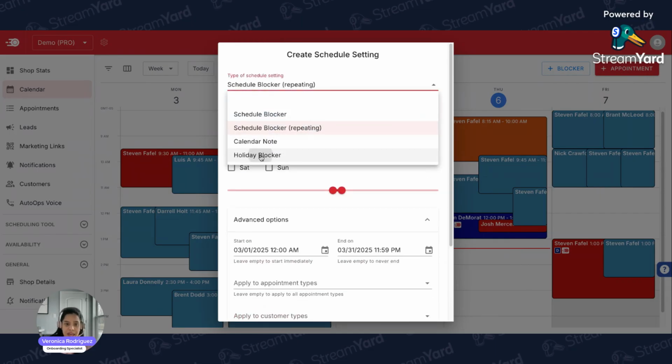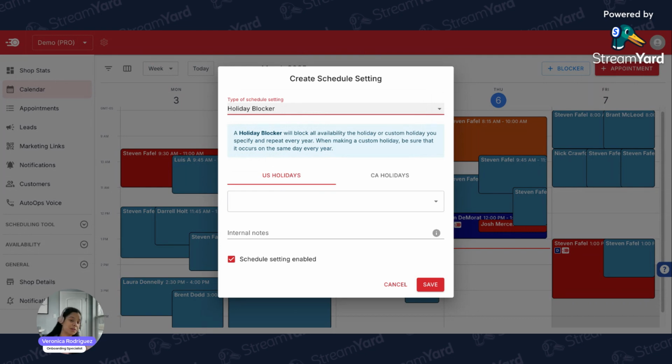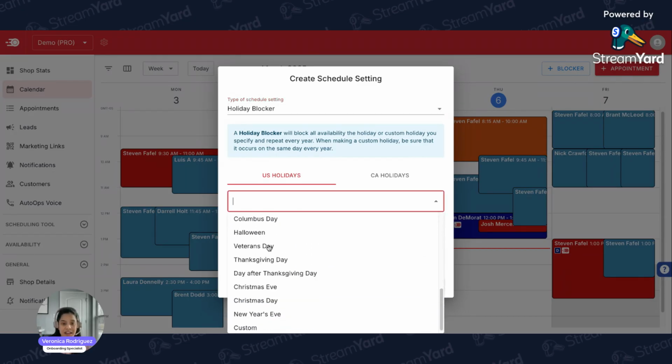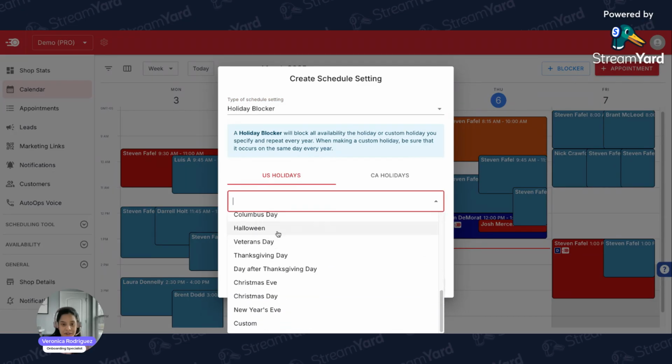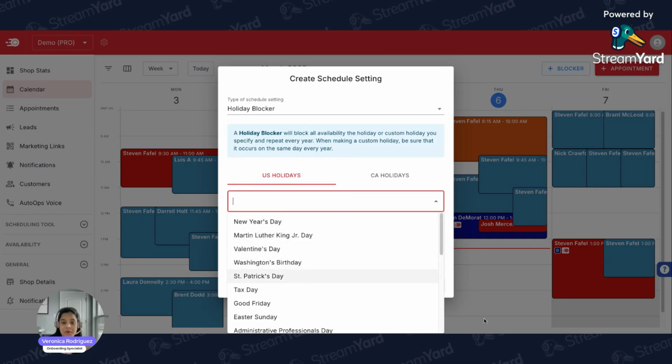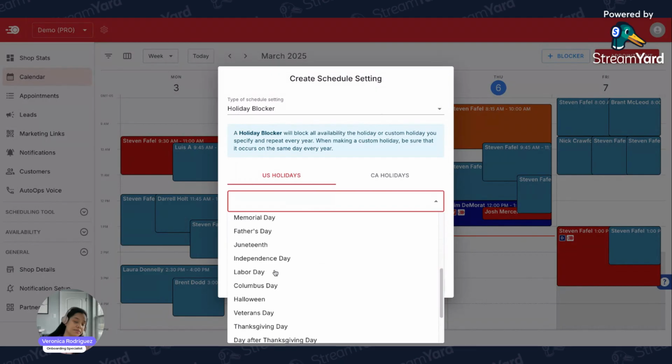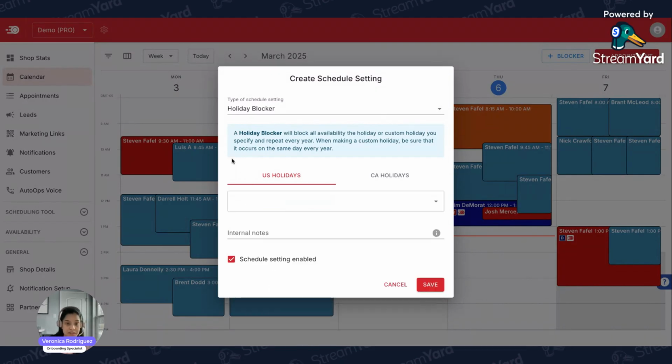Calendar note, we went through that, but one of the most popular blockers that we have is the holiday blockers. So over here, if your shop is going to be closed on any of these US holidays, they will all appear right here. All you have to do is go one by one and select the holidays that your shop will be closed, and then they will renew every year. So yes, you would have to go through them individually, but they will renew every year, so you would only have to do that once.